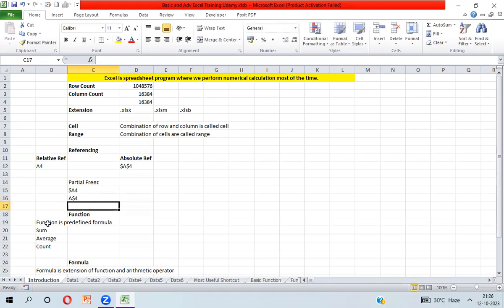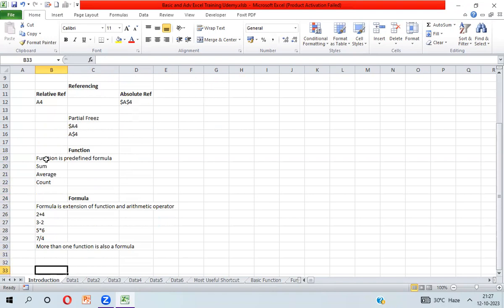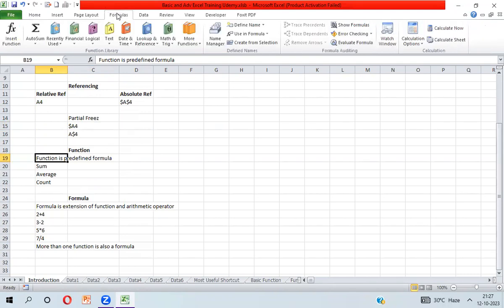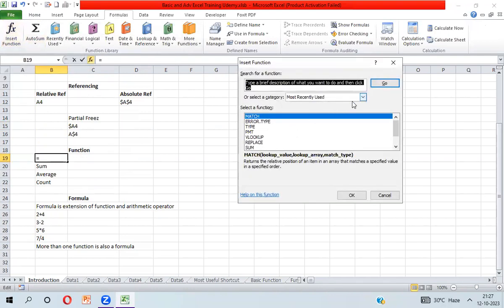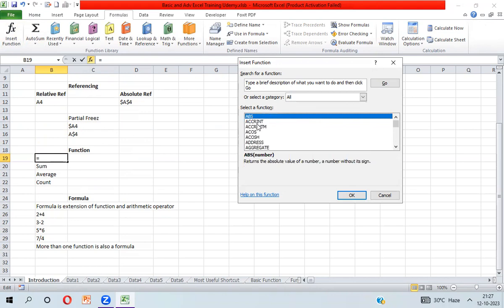Next, what is the difference between function and formula? If I talk about the function, a function is a predefined formula. How? You have to go to the Formula menu, go to Insert Function. These are the list of the functions. If I want to see all the functions, you have to click on All. You will get the list of the functions here.